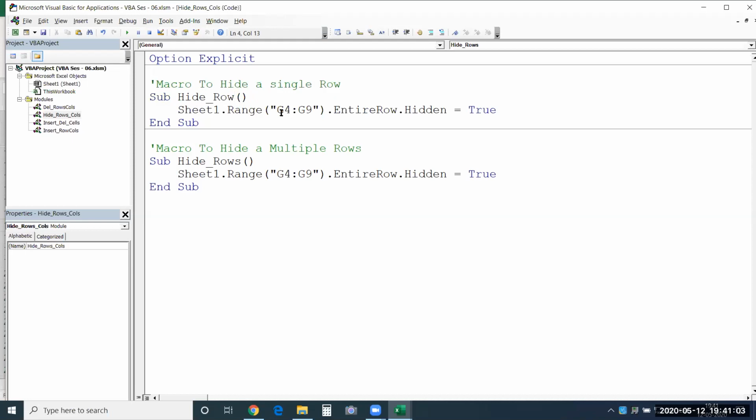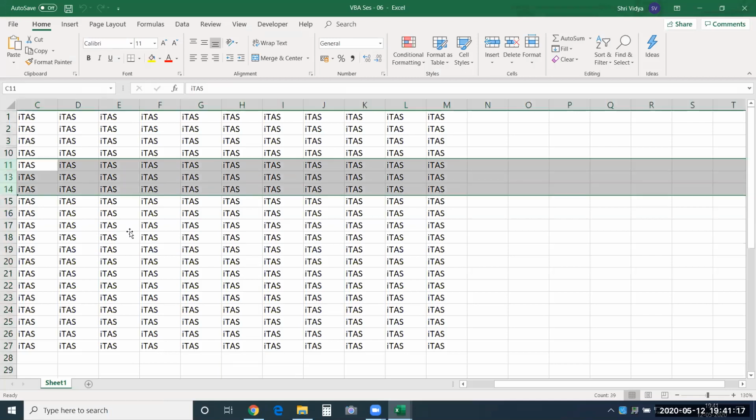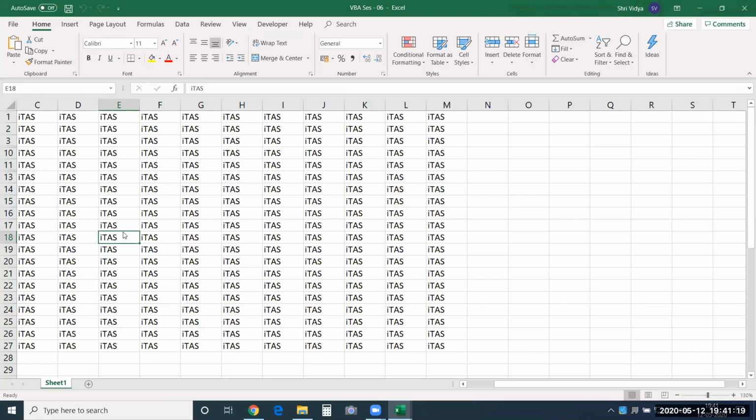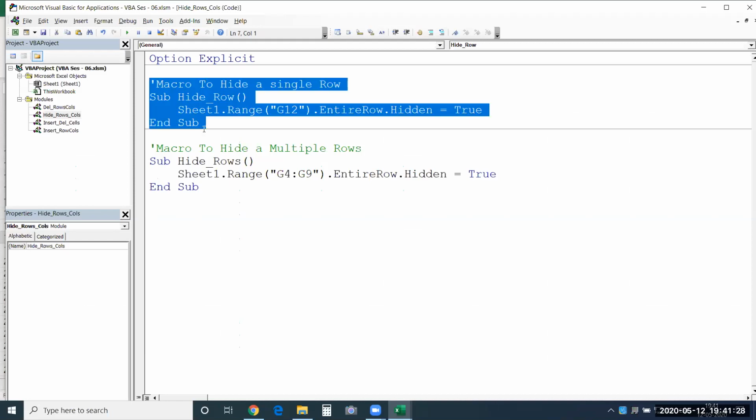Now if I say G12, only that row has to be hidden for me. I'll mention this. If I run it, you can check the 12th row has been hidden here. Only the 12th row has been hidden. So the same thing applies to multiple columns and even a single column for that matter. Just create a copy of this.